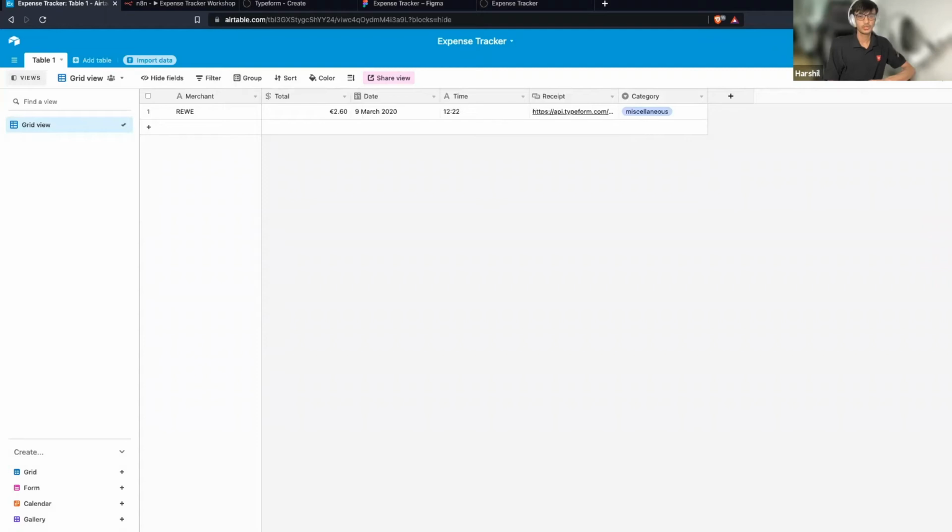So you can also refer to this add table and you can duplicate it and reuse this particular add table as well.